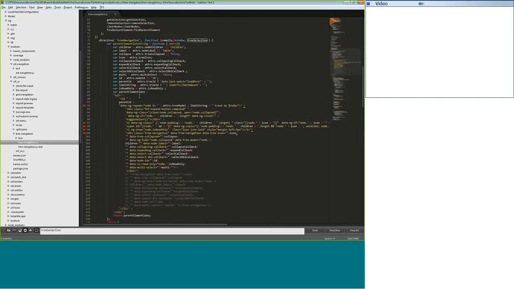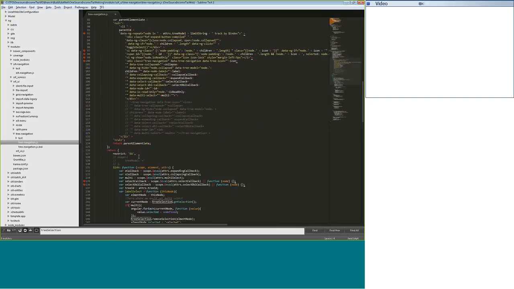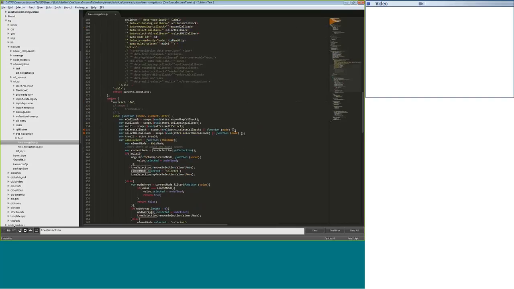Okay. The other thing that we do in this particular directive that's a little bit unique is in our element here, we don't have a true template. And you can see here, return, we have restrict. It can be an element or attribute. We had to do the attribute because of IE8.